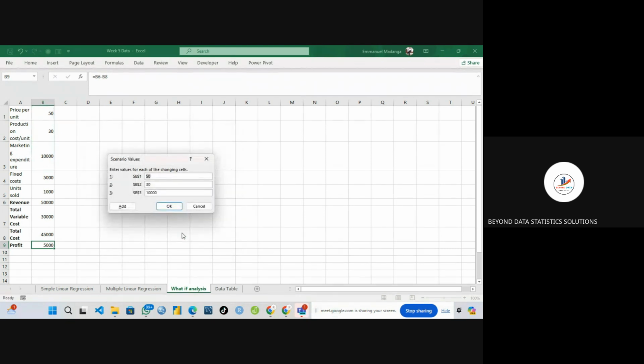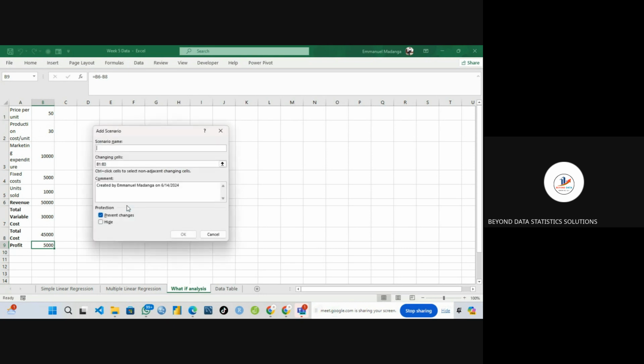When you click OK here, you can see these values. You see the original names. These are the original cells we are referencing with the corresponding values in them. Once we have this, we just click on Add. We want to add another scenario.